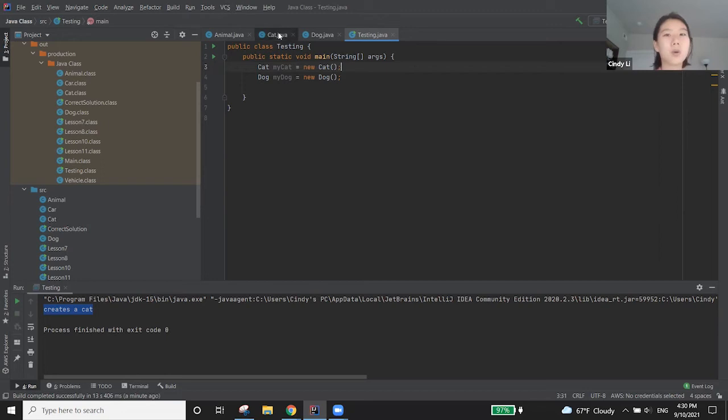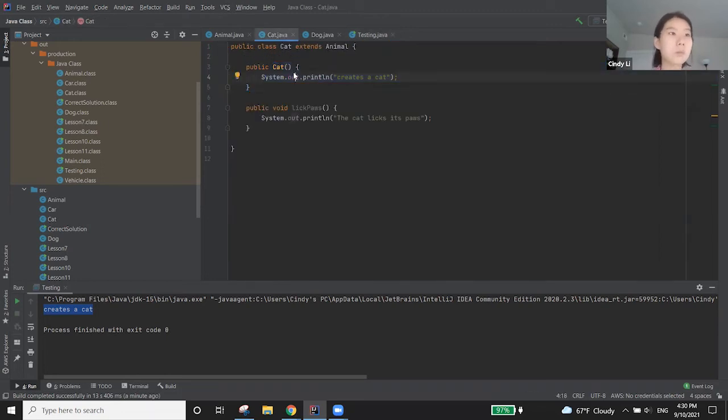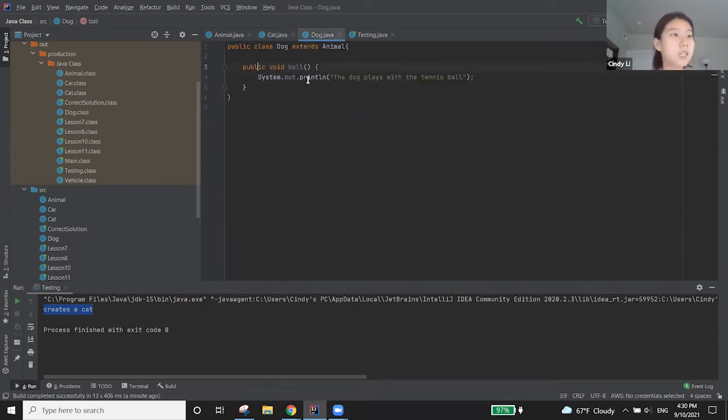However, when you make your own constructor, it takes priority over the constructor that Java gives you, and it prints something out. We can see with Dog here, there is no Dog constructor, which means that Java makes a default constructor, and in that default constructor there is nothing, which is why it only prints creates a cat. It doesn't say creates a dog.